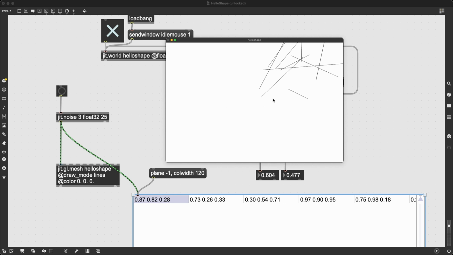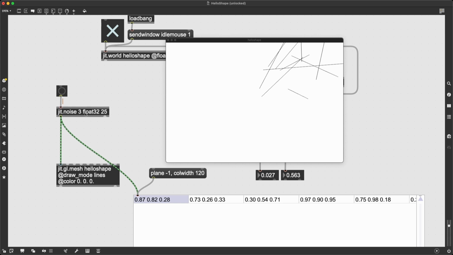Now, if we want these random lines to radiate from the center, the first thing we can do is change the values coming out of jit.noise so that it's not between 0 and 1, but from -1 to 1. That way it doesn't only go to the right and up, but can also go left and down through negative values.